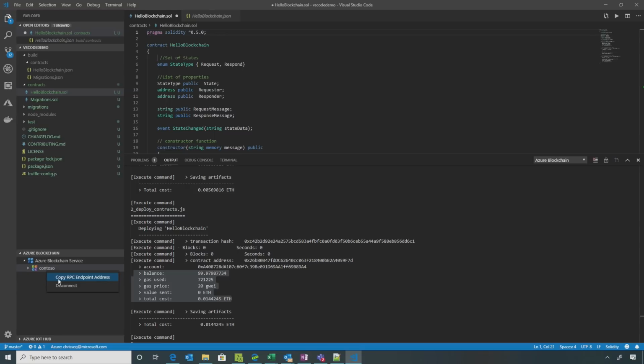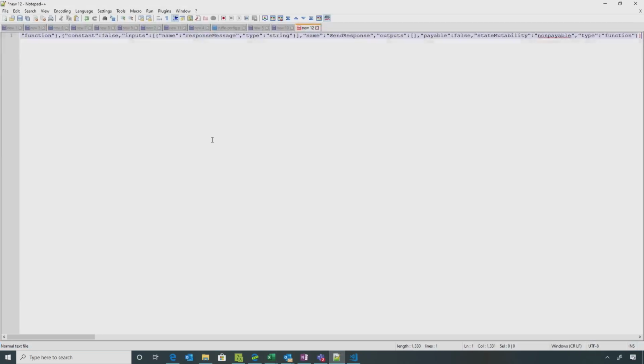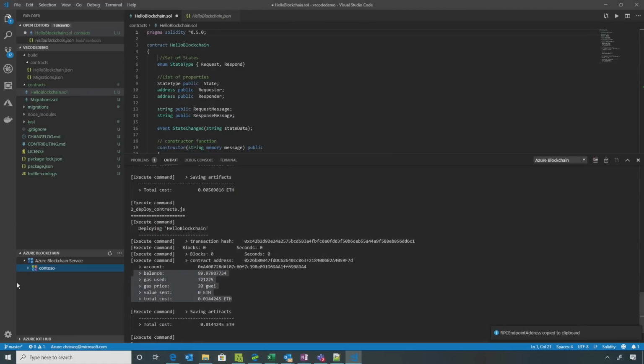So if I were to right click on my consortium, copy the endpoint address, again, it just gets put into my copy paste buffer. And you see here very simple things of how do I get to that address. So not to spend too much time on that, but again, a lot of simple helpers for developers out there.